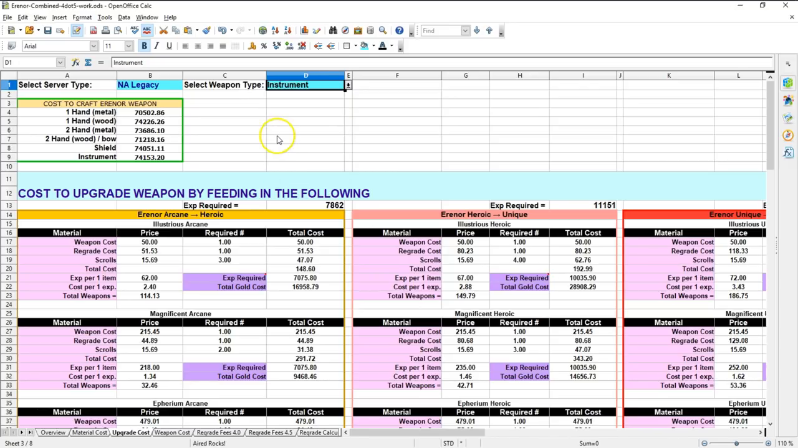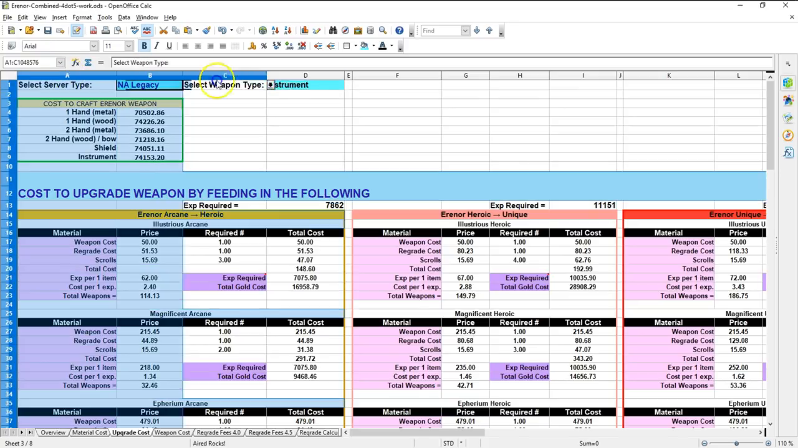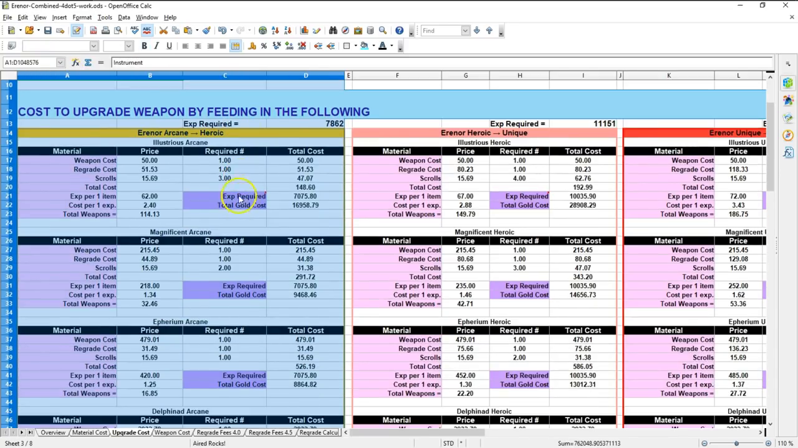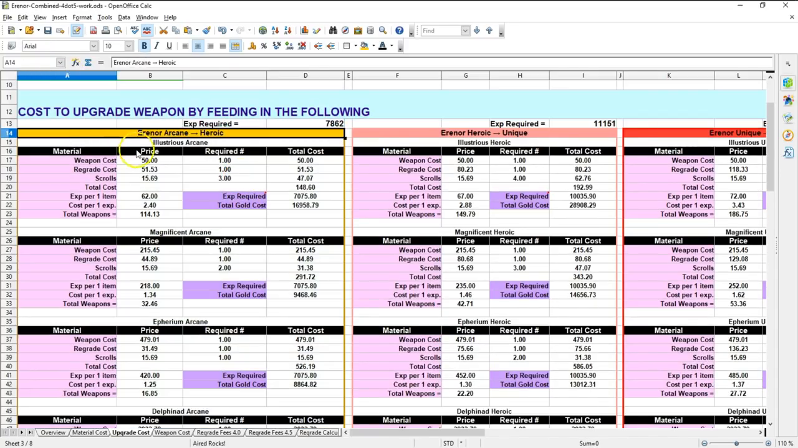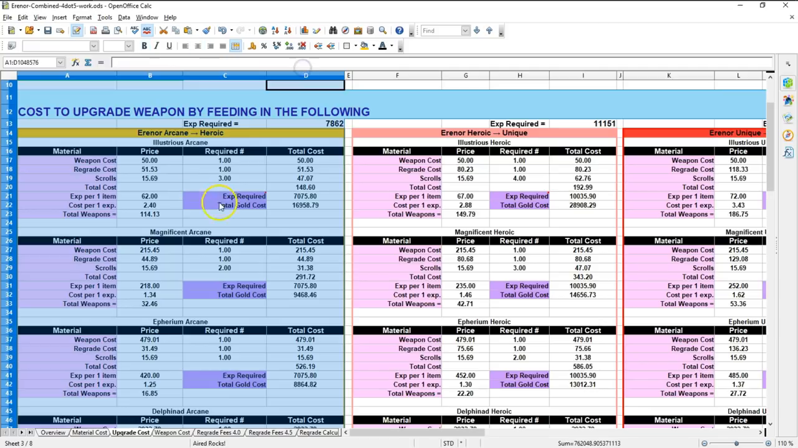Once you have selected that, the sheet will update based off of your selections and the material cost to tell you what weapons are the most optimal for feeding in XP to Erenor. So in this example, I have selected the North America region and the instrument. In columns A through D, this is going to show me the data to feed in each weapon type for this grade. And separated in each of these sections are little boxes.